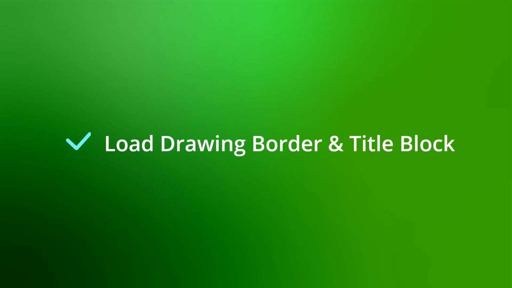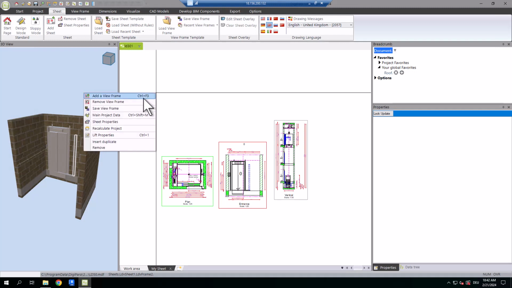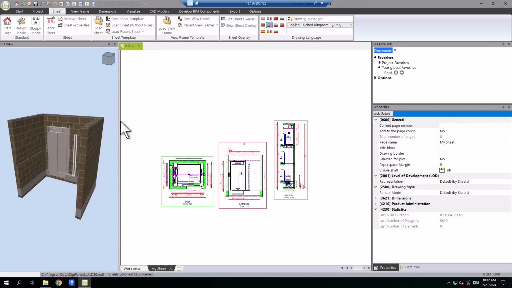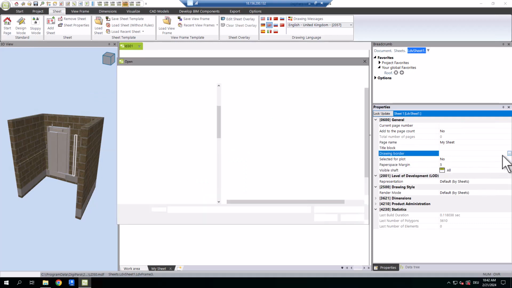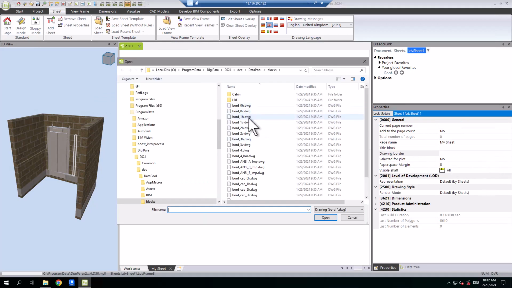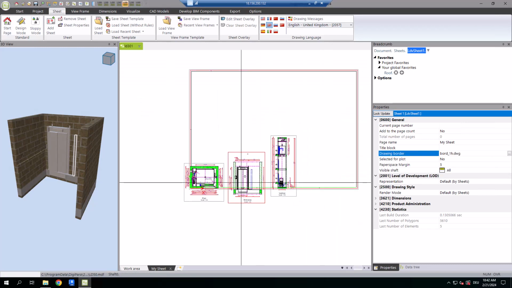Now, every sheet needs a drawing border, right? Let's add one. Drawing borders can be loaded via the Sheet Properties. If you're bringing your own border, make sure the file starts with the prefix board_. Liftdesigner needs that hint to find the file.